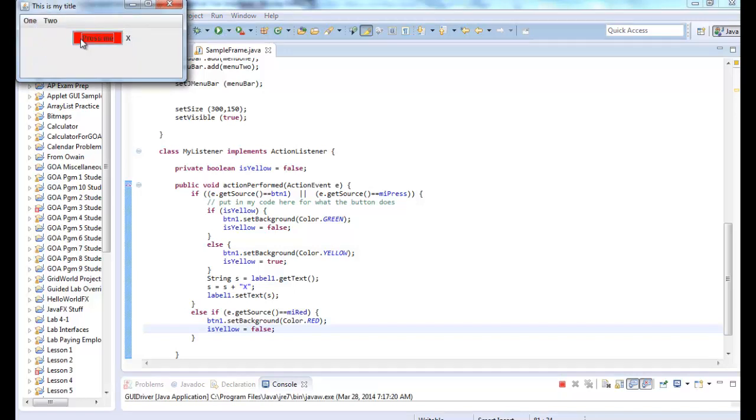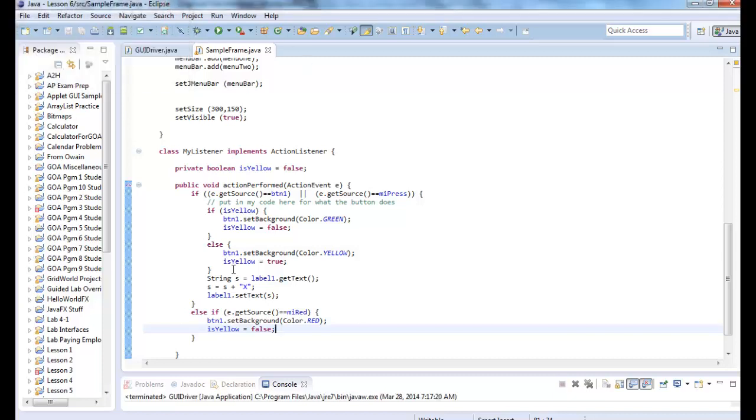Click red, button changed to red. Now it's yellow, green, yellow, green. I can make it red, and so on. But quit still doesn't do anything. That's the last thing we're going to do in this video. I'm going to make it so that when I do quit, it exits the window and the program.